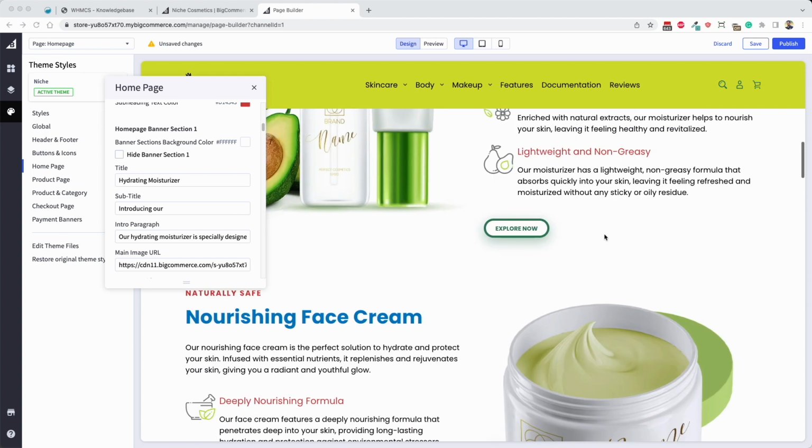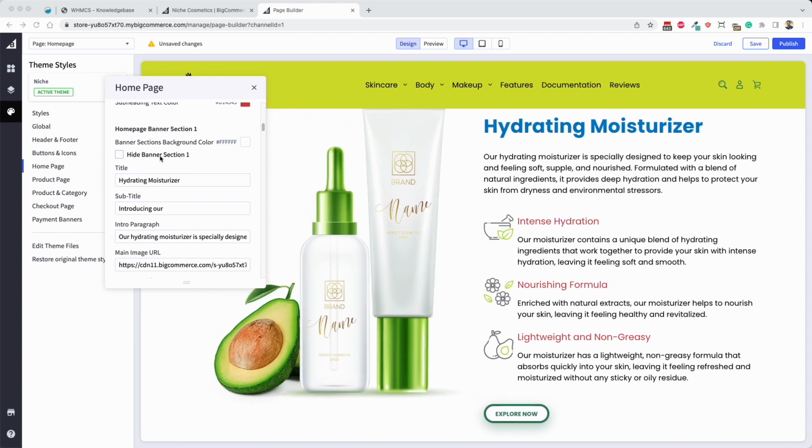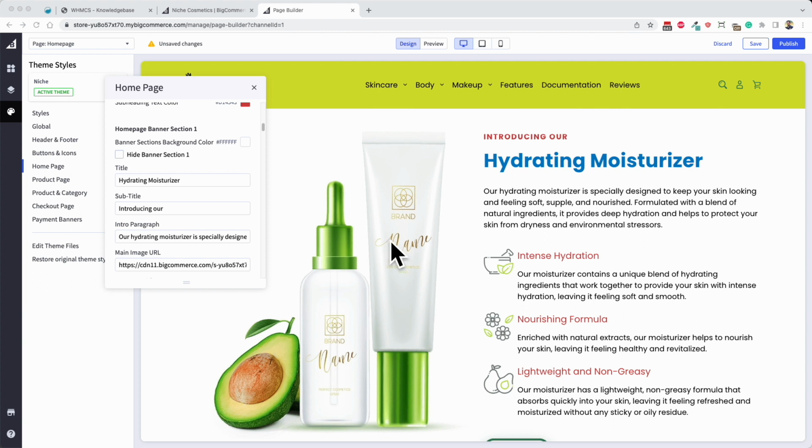and these can be turned off individually. So hide banner section 1 will actually take this whole section out. You've got the title, the subtitle text, so you can change those here. Then the first paragraph, the intro, which is here.